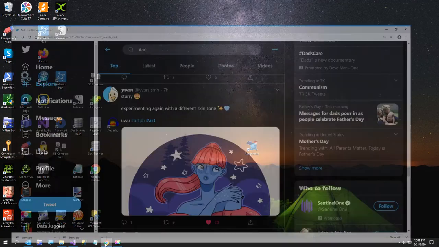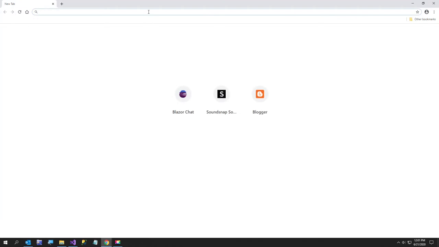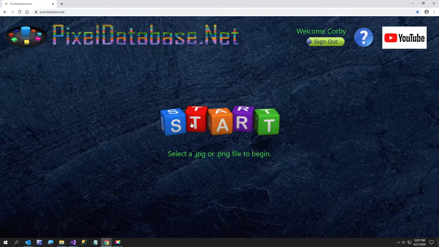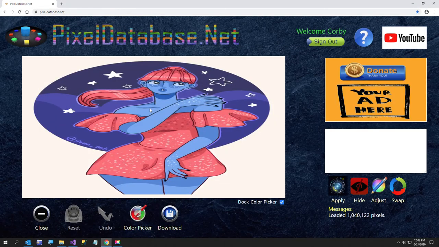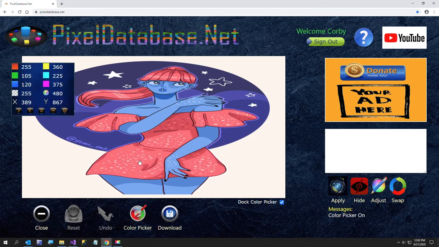And now I'm going to go over to my website, which is PixelDatabase.net. I'm going to open up that cool image. Okay, I'm going to turn the color picker on just to show you briefly some of the values here. Now obviously the dress has a lot more red, and the blue here, the skin looks like somebody from Avatar or possibly a Smurf.